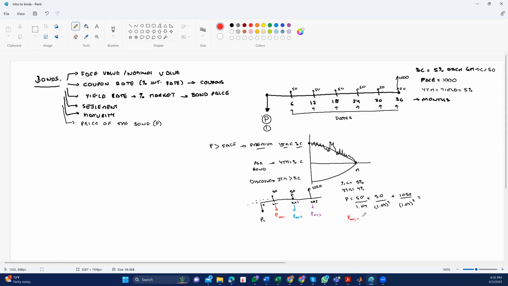P at k plus 1 is going to be simply 50 over 1.04, because I'm going to be here, plus 1050 over 1.04 squared. Now, P at k plus 2 is going to be simply 1050 discounted by 1.04. And what is going to be the value of P at time k plus 3? You tell me. We'll do the k plus 2. 1050 divided by 1.04.